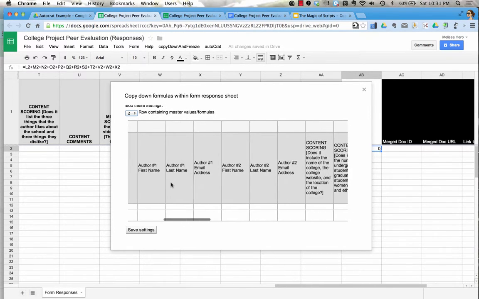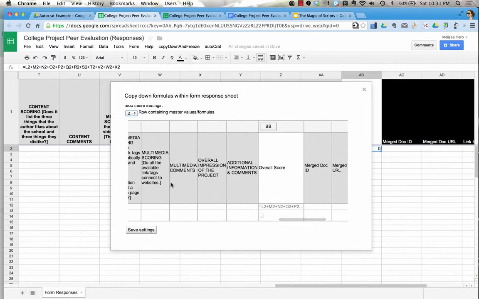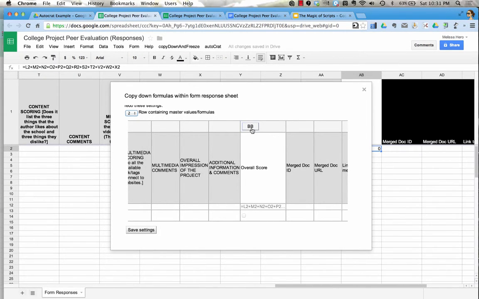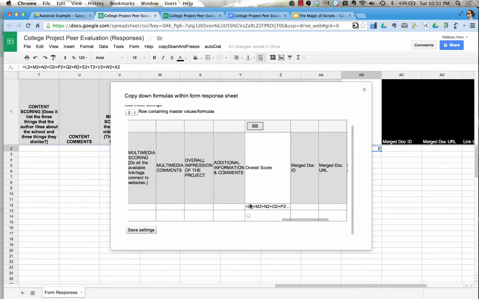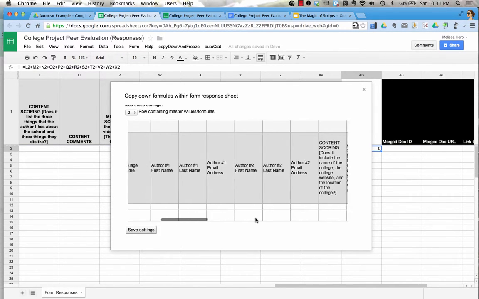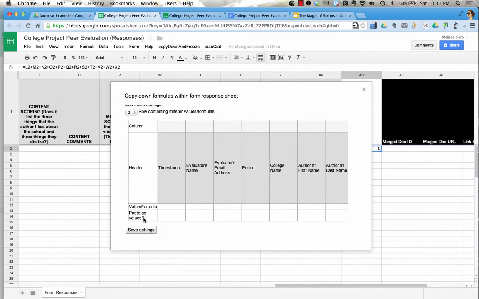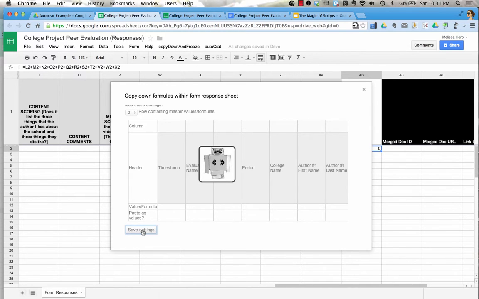And then I'm going to scroll over to the column for overall score. I'm going to click on these two B's and it shows me my formula. Then I'm going to click on this box. What this box means is that I'm pasting it as a value. So it's going to paste in the number. It's going to add it up. And I'm going to press Save Settings.